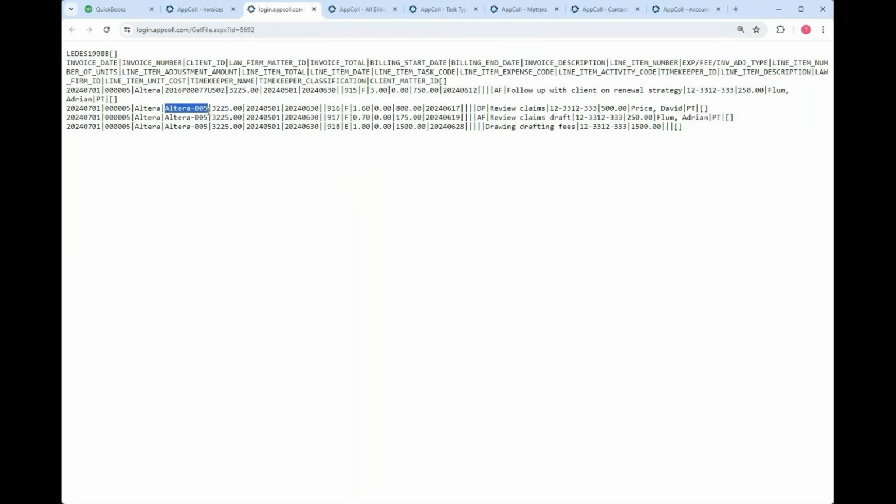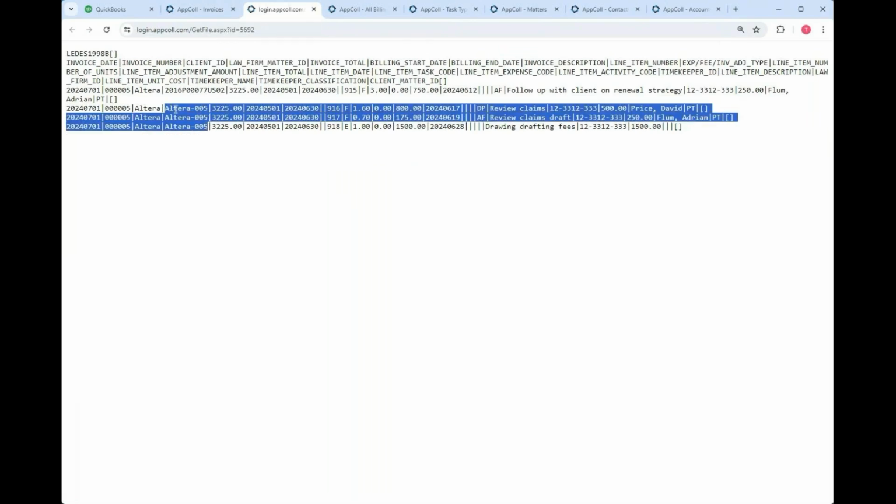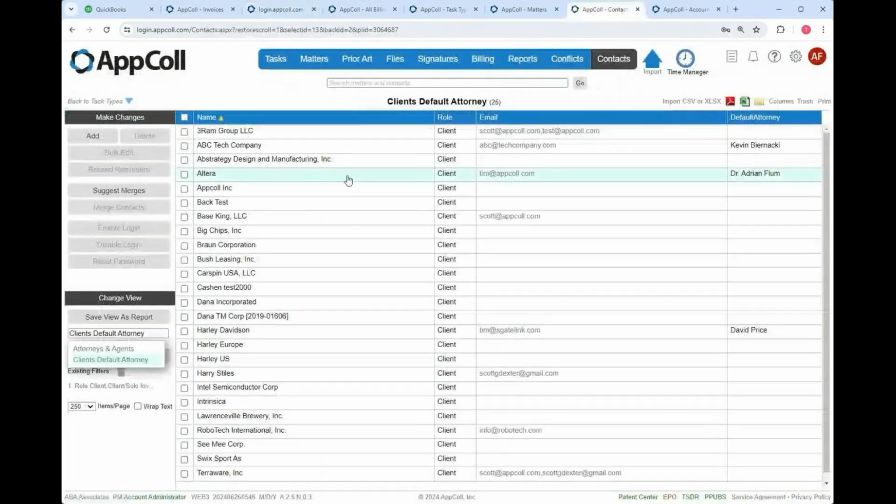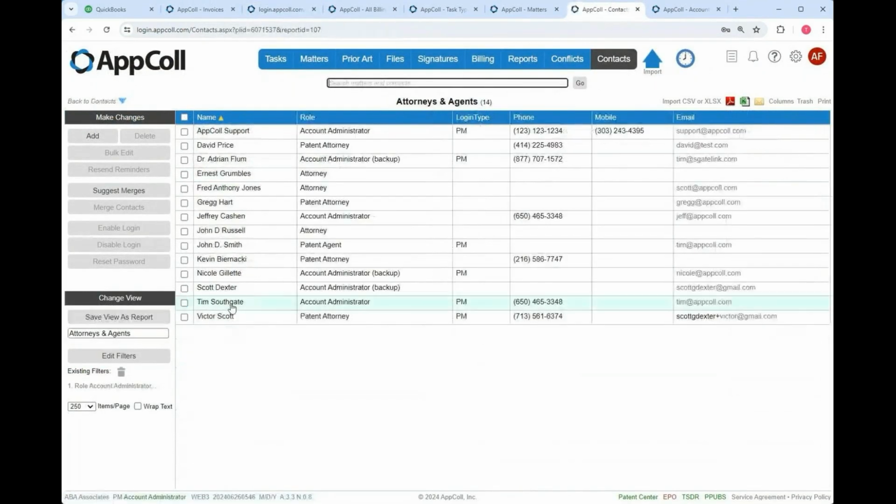Updated it. Now, if I look at the leads file, you can see where it did have our internal name, it's now got the client's name for the matter. Also, there's one other thing that seems like people like to do. They don't like to use the standard AppCall way of translating a role into a leads timekeeper code.